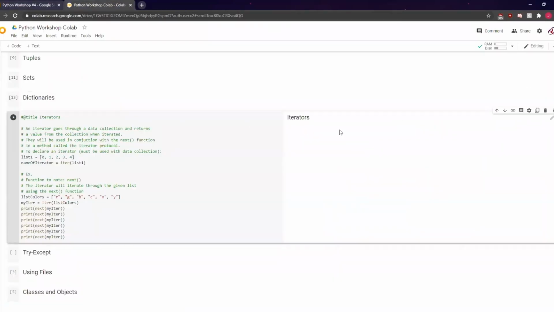So to elaborate, an iterator goes through a data collection, whether it's a list, tuple, set, dictionary, it can even be something like a string. It goes through it and returns a value from the collection when iterated. They will be used in conjunction with the next function in a method called the iterator protocol. Basically, you make the iterator that goes through something like a list, and then to go through the elements, you use the next function, which we'll show here.